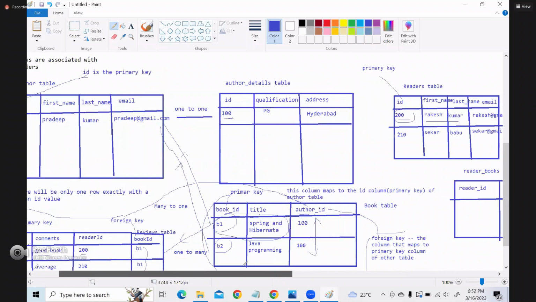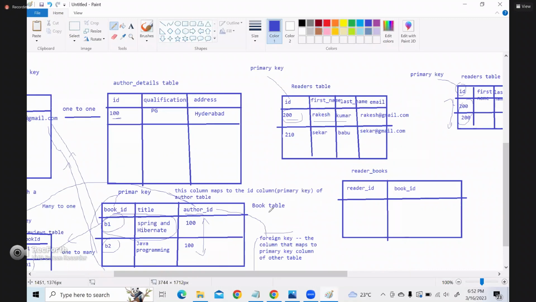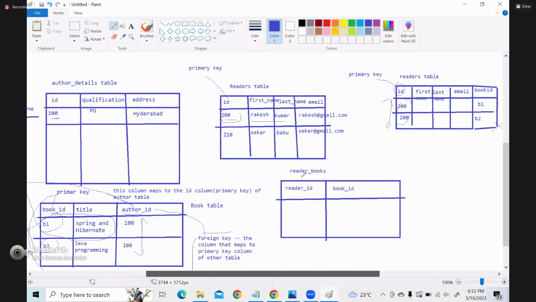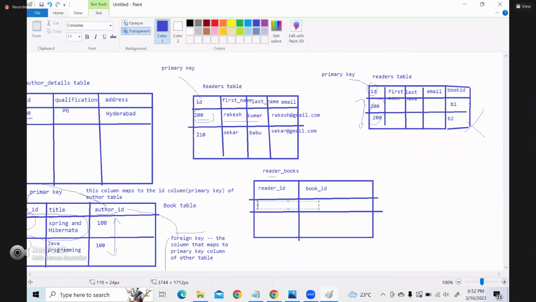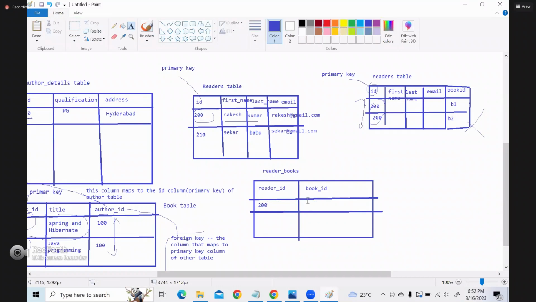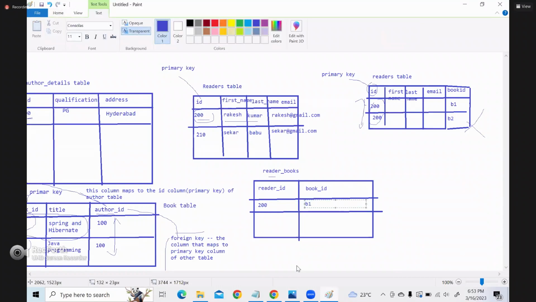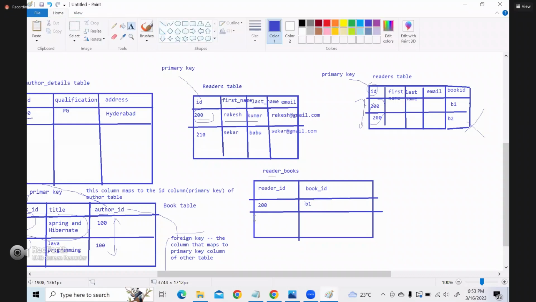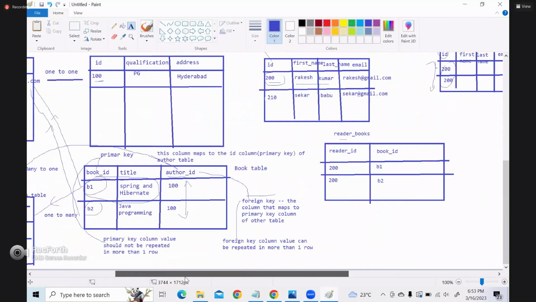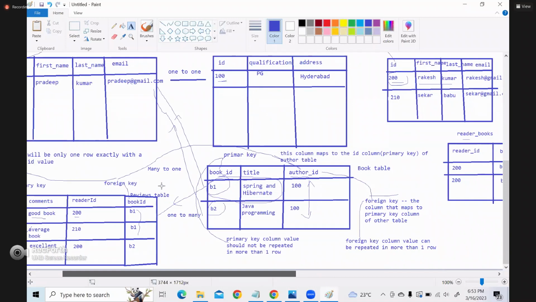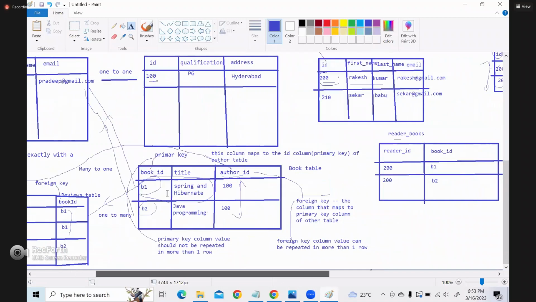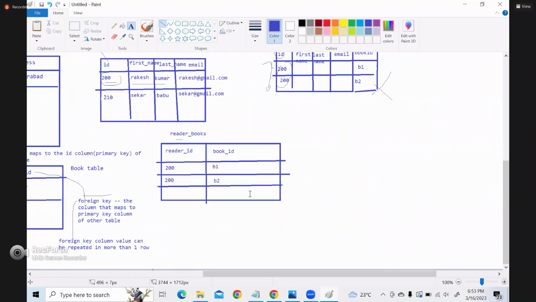Suppose I add a separate column for reader in my books table, you cannot do it there also. So that is why you have to have a separate table, reader books. And here you can declare like this. Reader ID 200 is reading book ID B1. Next, reader ID 200 is reading book ID B2 also. And reader ID 210 is reading book ID B1.